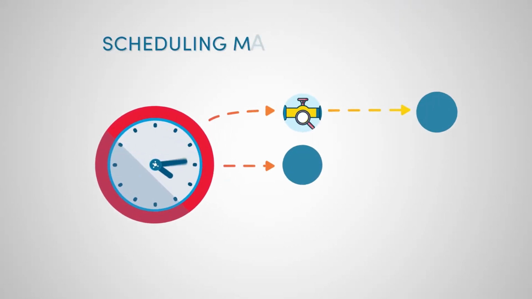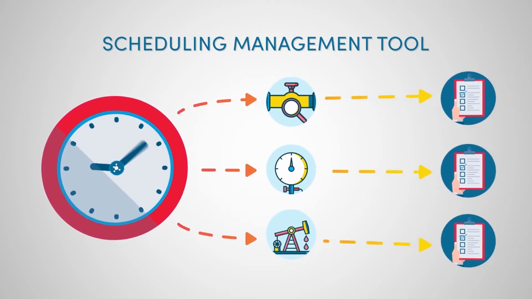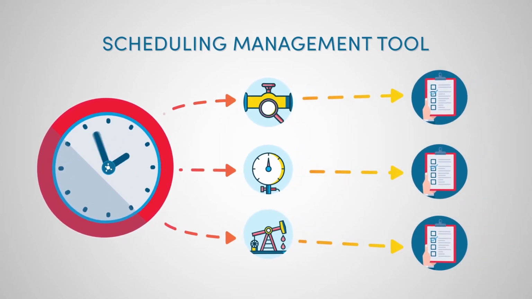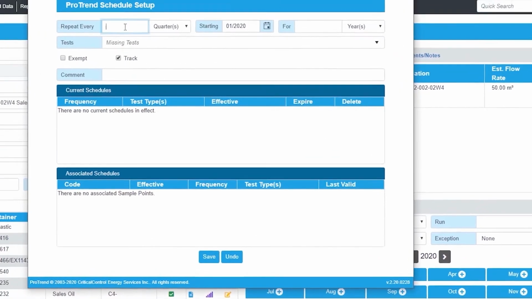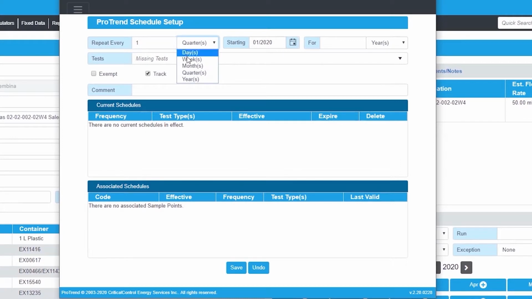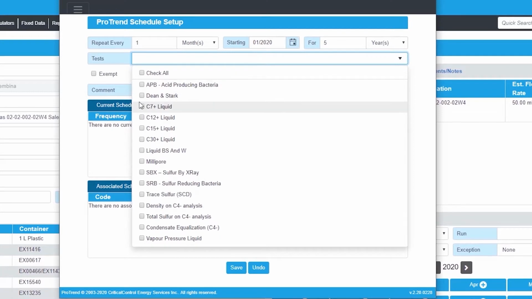The Protrend scheduling management tool lets you create schedules based on the frequency of your contractual requirements. This example shows the creation of a monthly schedule that repeats for the next 5 years. Protrend also has the option to schedule different test types. This example is a Schedule C7 plus liquid analysis. Any specific instructions or comments can be held in the comment box below.